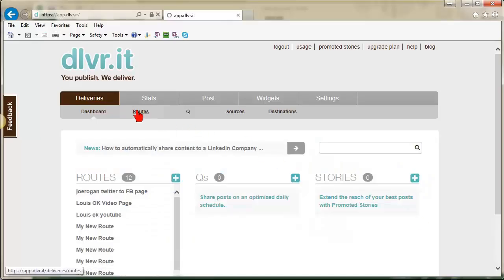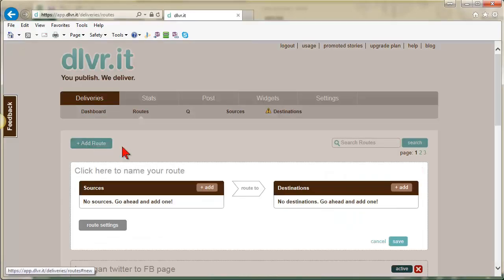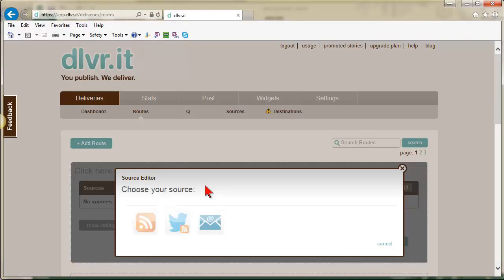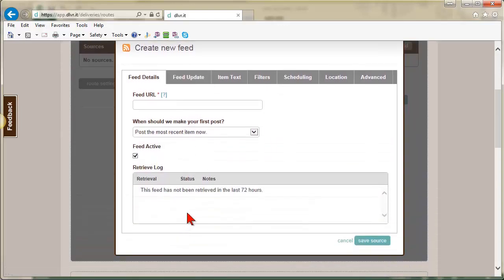Go to Route, then click on Add Route. For sources, click on Add, choose your source, select Feed, then click on the Add Feed button. For feed URL, enter your YouTube or Google+ RSS feed URL. Click on the Save Source button.